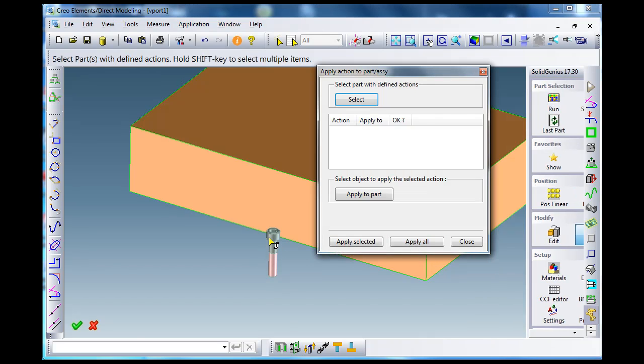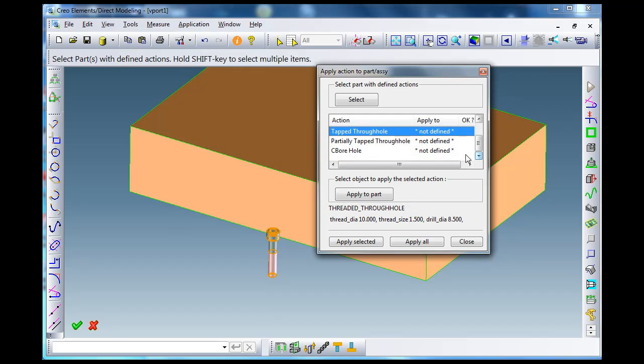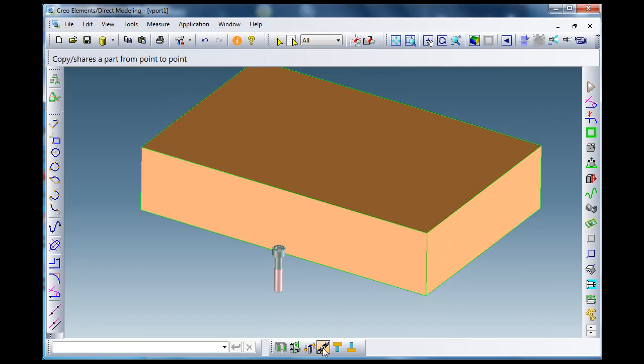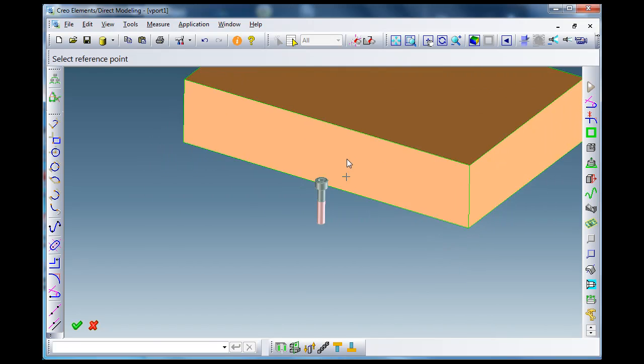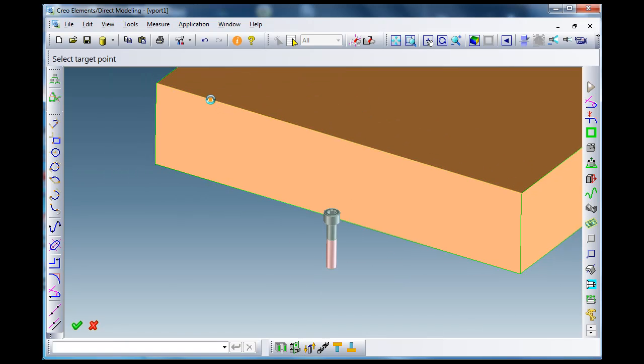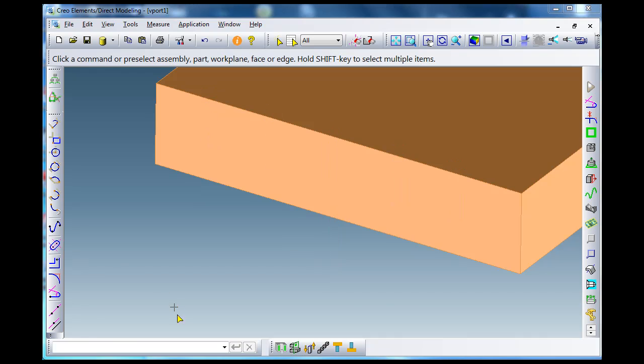When I go to actions and select the screw, you see that there are 5 different actions: blind holes, through holes, counter bore hole, depending on the screw attached to the part. So what I do is copy this screw 5 times. On each part I will apply another action, because once we understand the actions, we will also see how we can use actions on the die set elements.